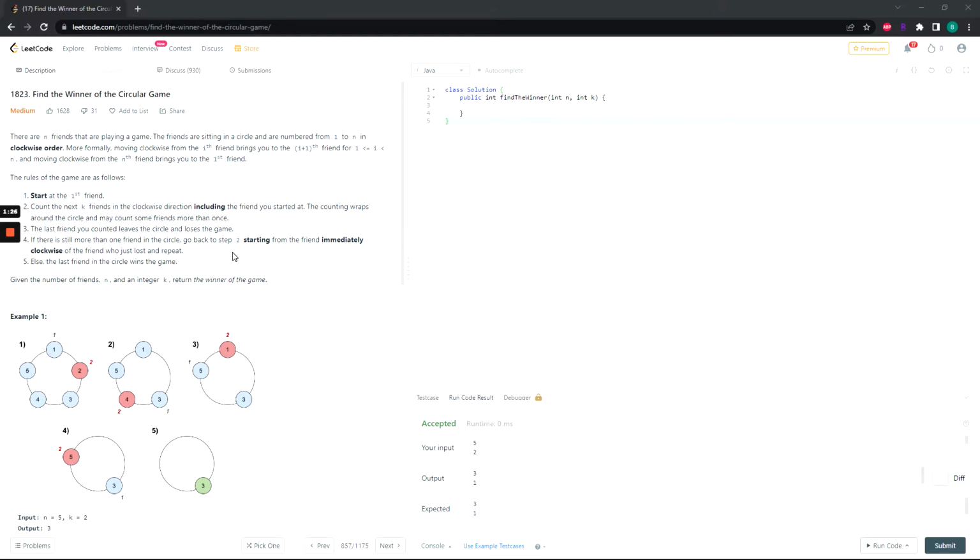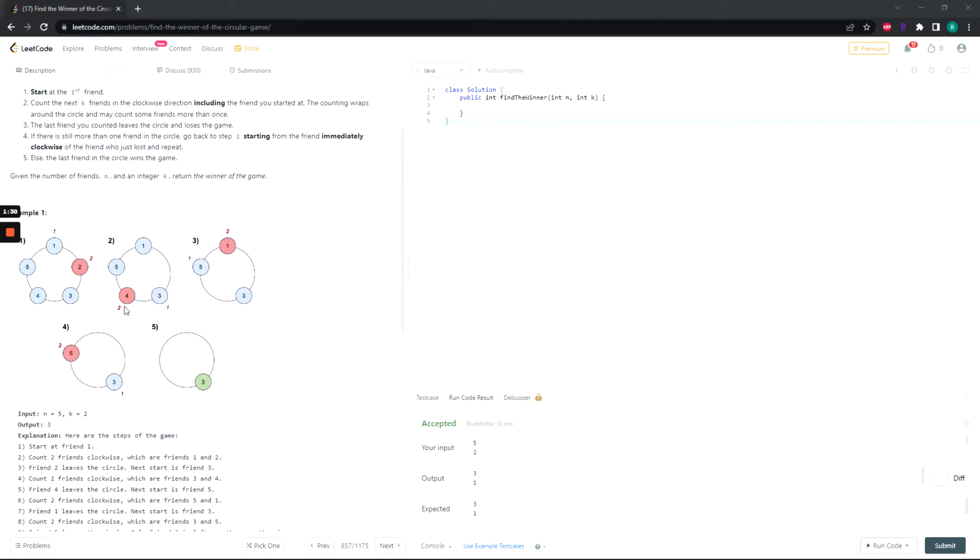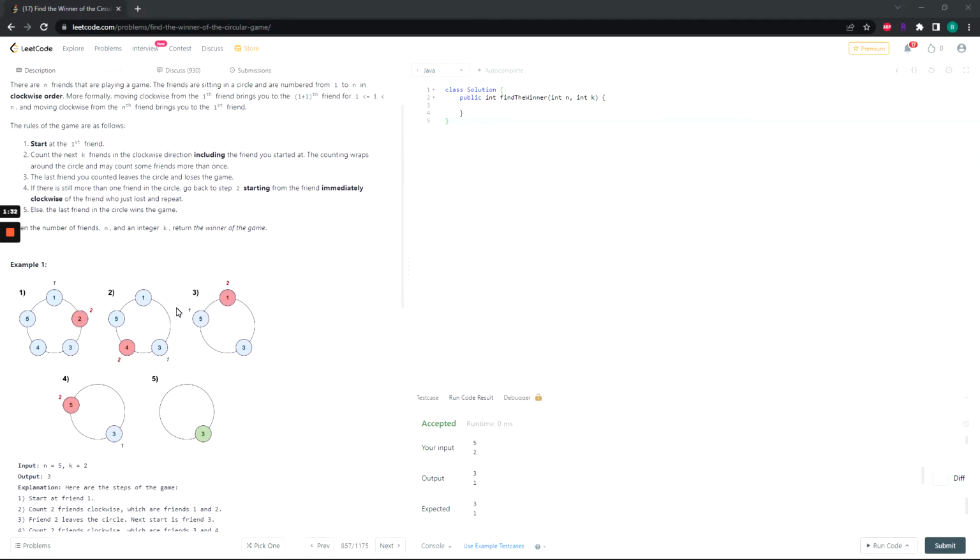So we're going to talk through a solution here. And first thing, let's go ahead and run through just this little image that Leetcode actually provides. So in this example here, we have 5 friends, as seen in the circle, 1, 2, 3, 4, 5. And our k is 2. That's the amount of friends that will count per turn. And whoever we land on, that friend gets removed from the circle. So we're going to start at the first friend. We count 2 friends, including where we start. 1, 2. Friend 2 is where we land, so friend 2 is out.